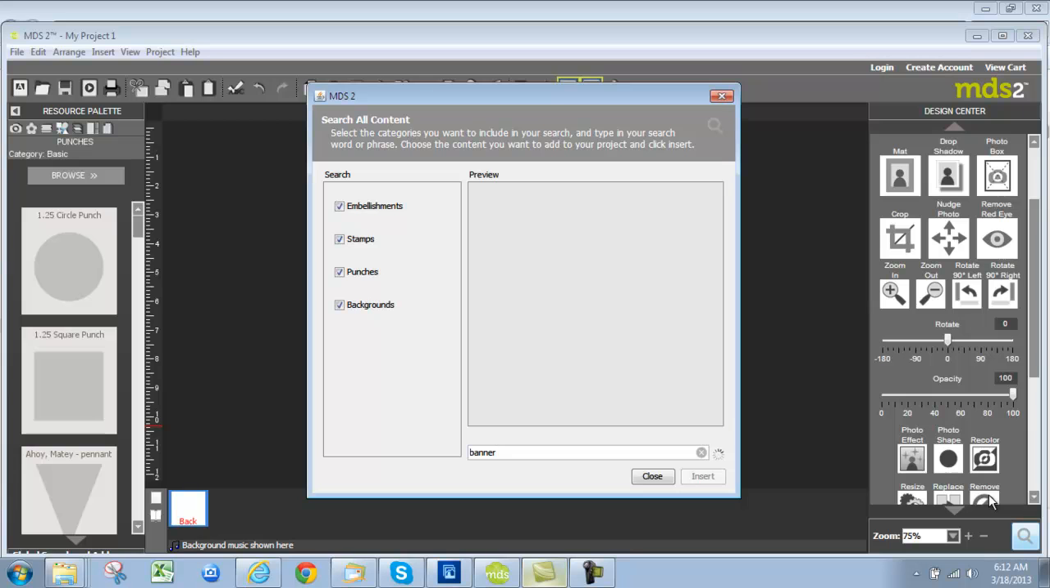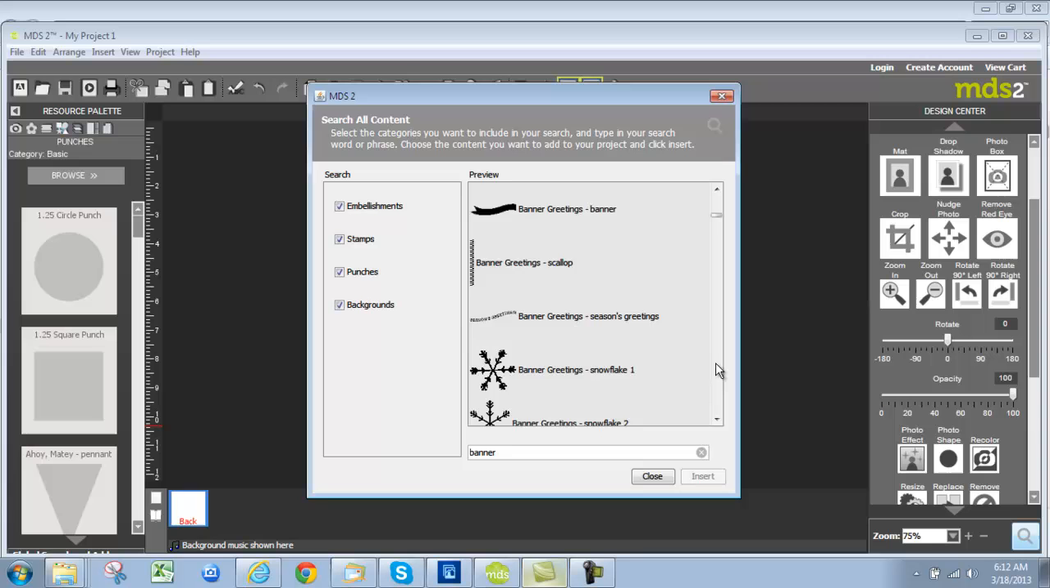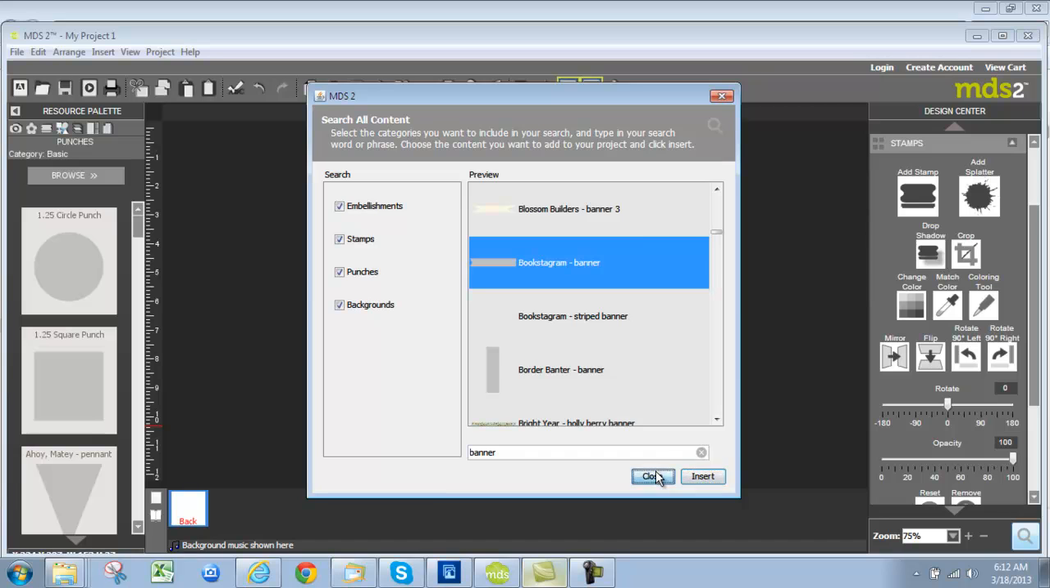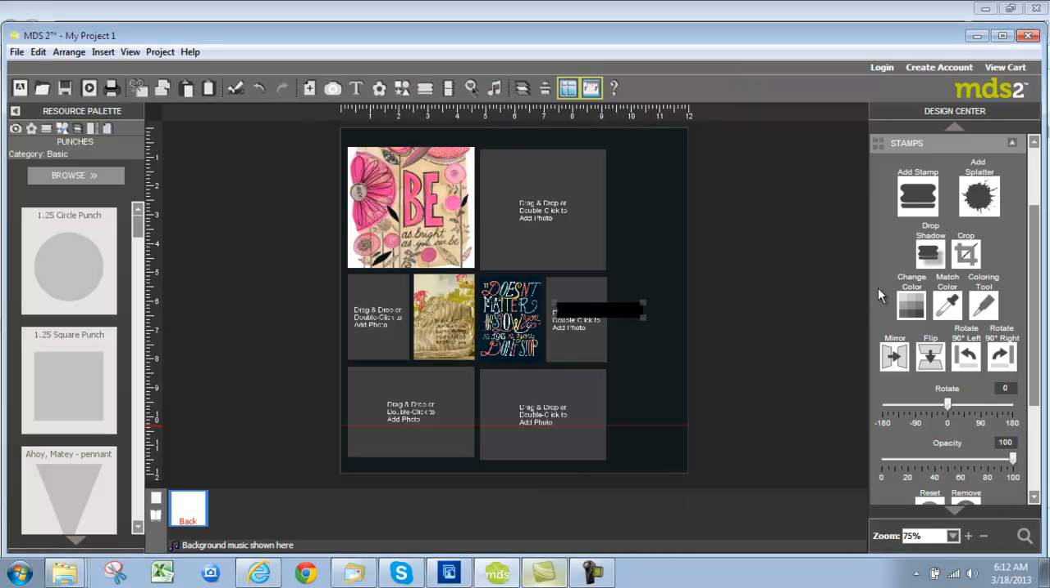And let it pull up all the different banners that we have. I love the search feature. You've heard me say before, it allows me to utilize all of the different stamps, brushes, papers, and things like that that I invest in, not just my favorites or just the ones that I happen to remember the name of. So we'll go ahead and bring that one in and make it a little bit bigger.